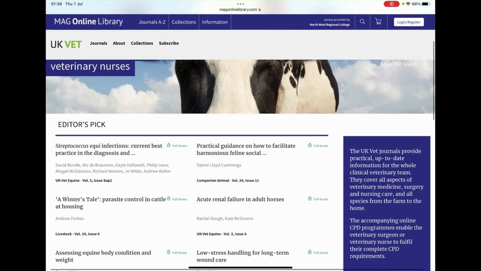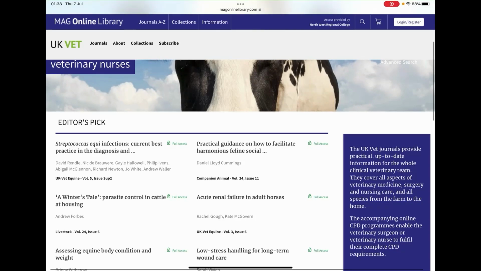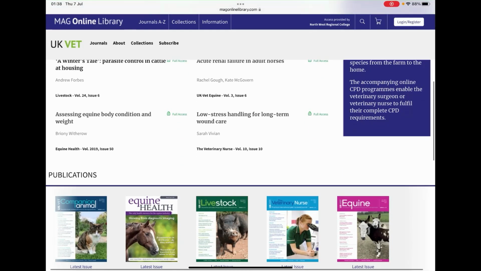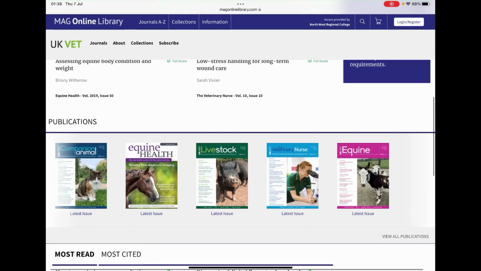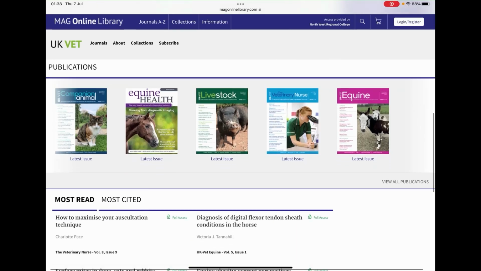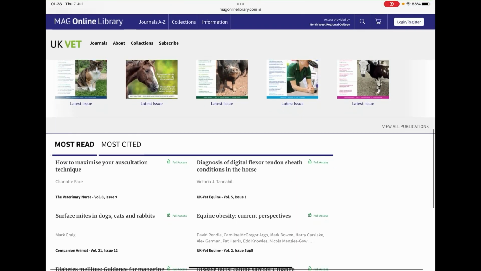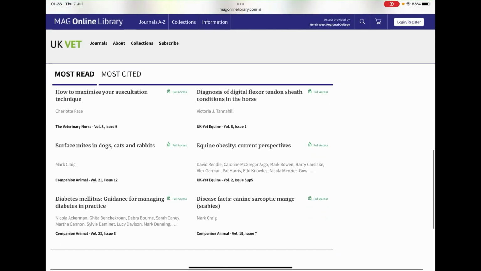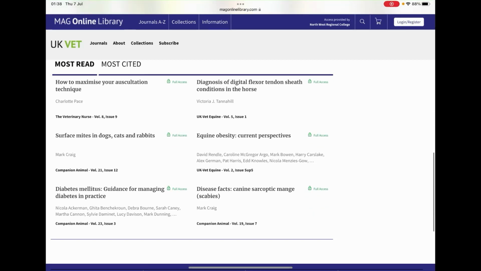If you scroll down the page, you will find the editor's picks section, listing a number of articles that they deem to be useful. If you scroll further down, you will find publications, listing the last issues of the journals mentioned earlier from the Journals tab, and underneath that you'll find the most read and most cited section, highlighting the most popular articles contained within UK Vet resource.